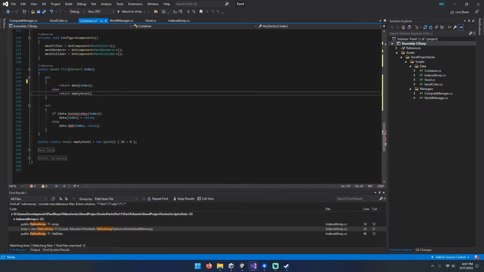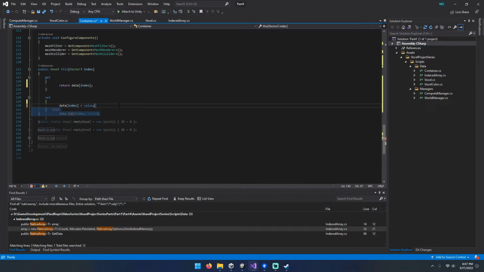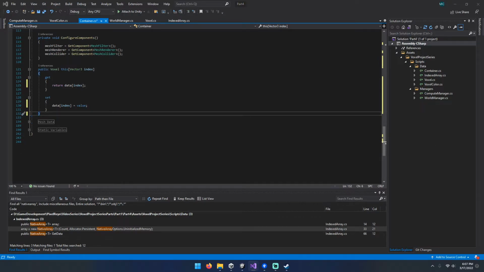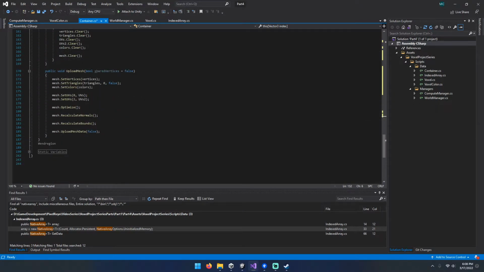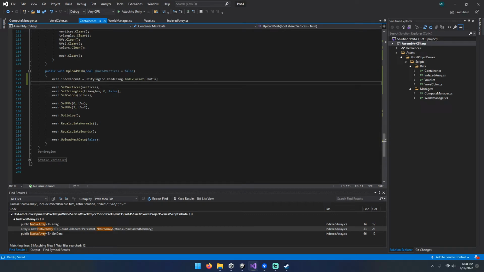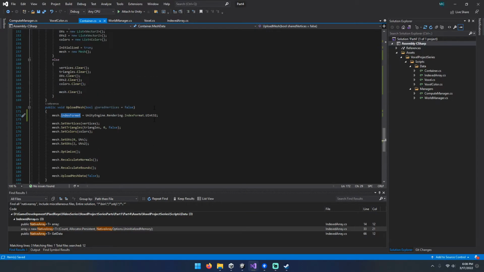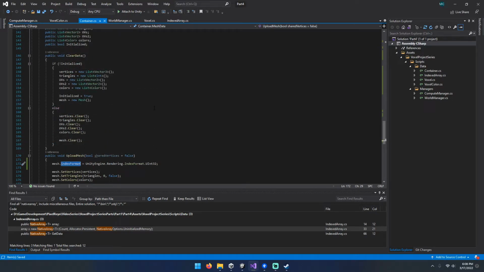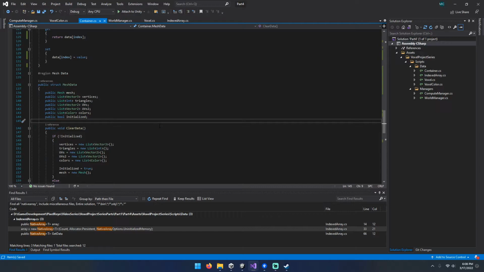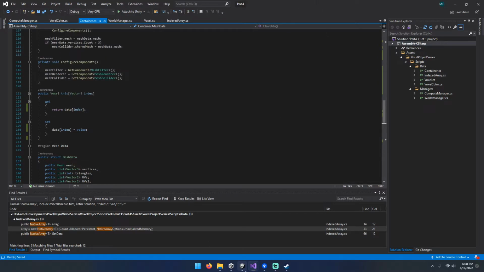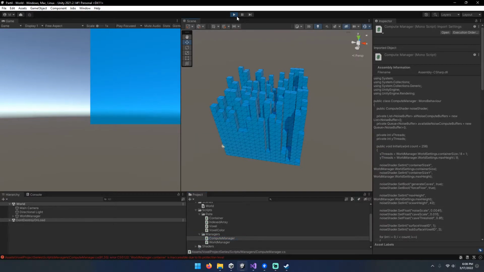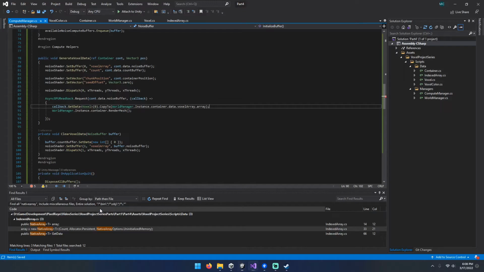Down here, we can get rid of our contains keys because we aren't using a dictionary anymore. Don't actually need empty voxel down here either. And the only other change we need to make here is in our upload mesh, we want to make sure we're setting our index format to unsigned int 32 so we can go beyond that 65,000 vertice limit that's traditionally in our meshes. Now let's see if we have any errors so far. I do indeed. Ah, right, there we go.